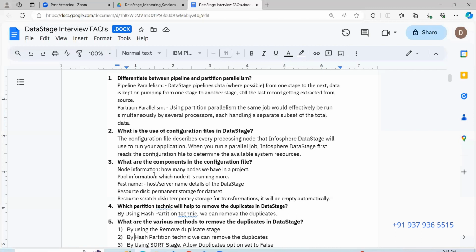Okay. And the next information we have is pool information. Pool information is nothing but which node is running more, I mean, which node the records are available in, and so on. And fastname. Fastname is nothing but the server details, the host details of DataStage. Okay. And resource disk. Here we'll be creating data sets. So what is the use of data sets? To store the data permanently for intermediate data processing stages.